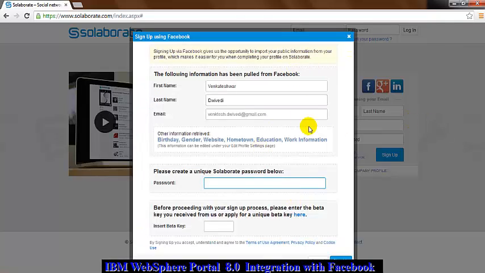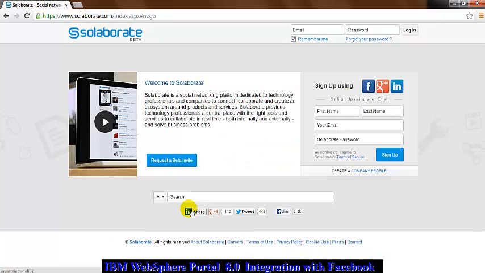Look at this. My first name, last name and email are automatically populated and it is asking for the password. As I don't want to register, I click the cancel button. But the next time you come to this website, you have the option whether you want to log in using Facebook or by its own username and credentials. So this is the whole idea of the OpenID concept.